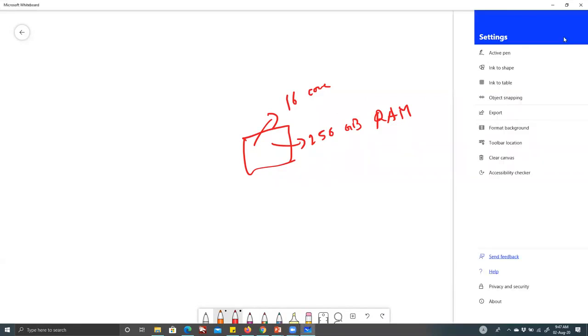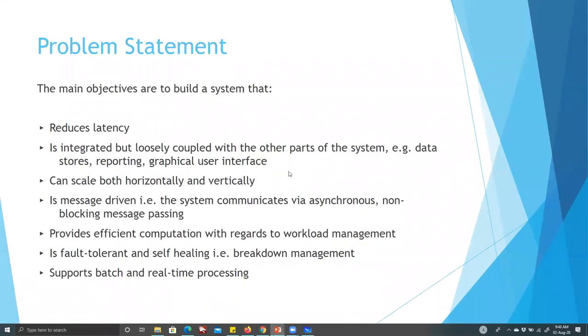So you want the software, or basically whatever piece of system you build, to be able to scale both horizontally with more computers, and vertically if the same number of computers are made more powerful with more CPUs and RAM. It should be kind of message driven. It should be able to communicate with different systems via asynchronous non-blocking message passing.